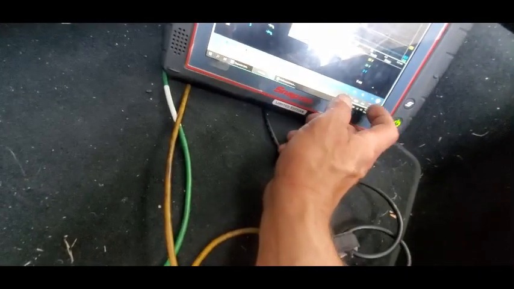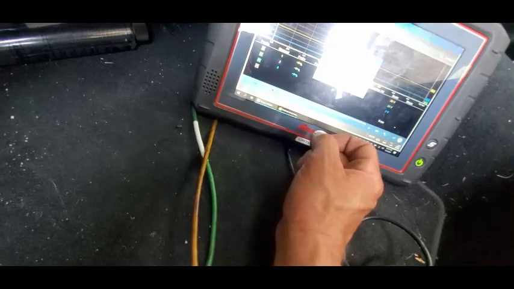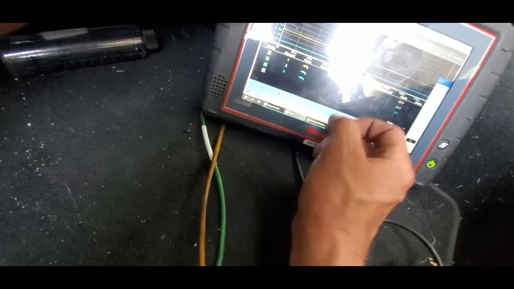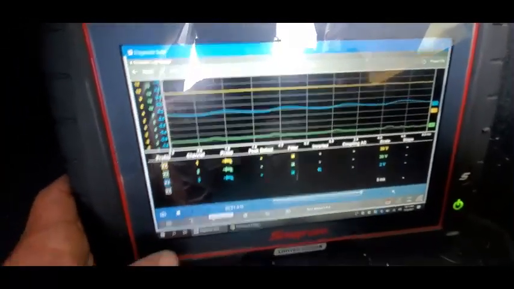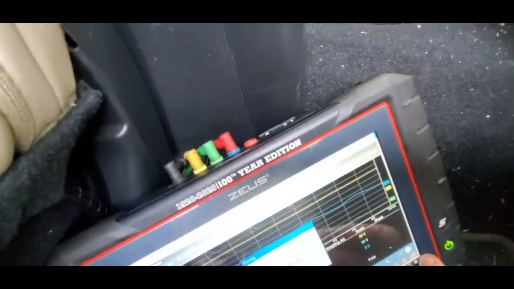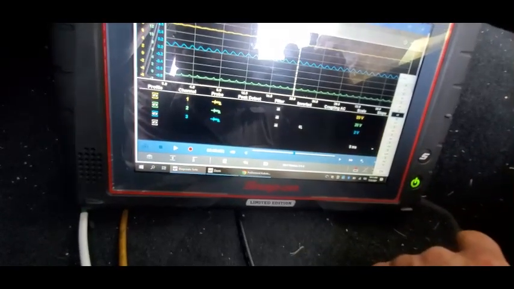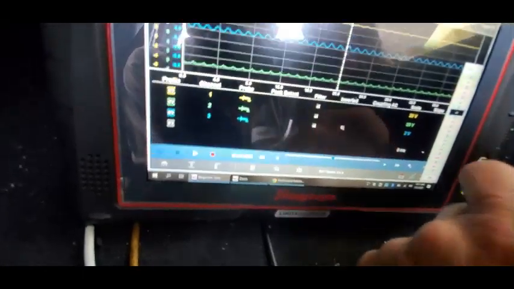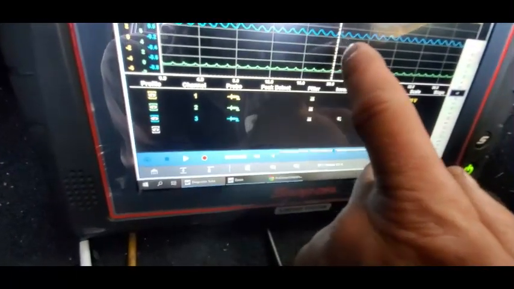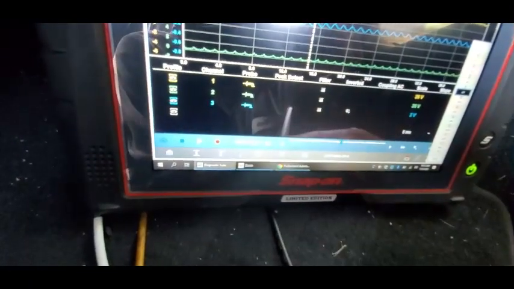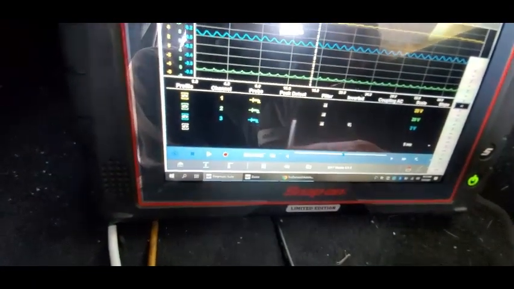There we go. All right. Oh, come on, stop. Hopefully we got it. We did not get it. Go ahead and crank it. Okay. What are we drawing for amps there? That pump is drawing about 2 amps.